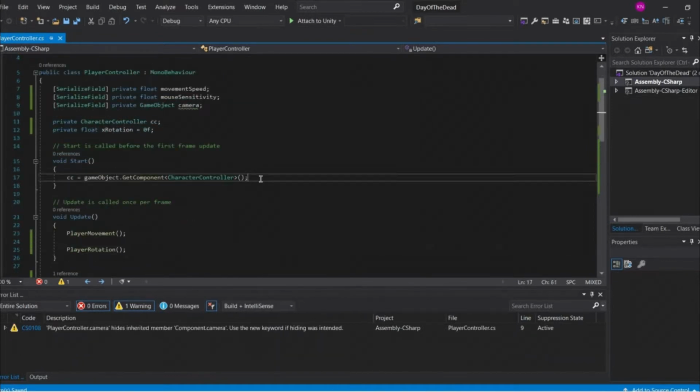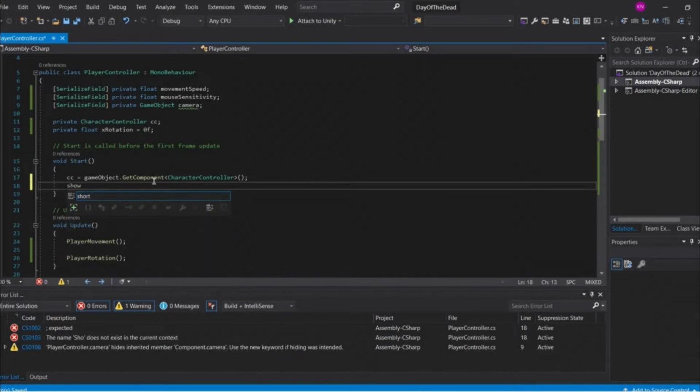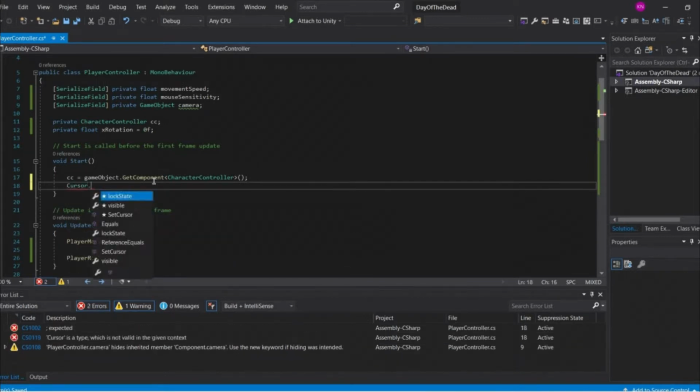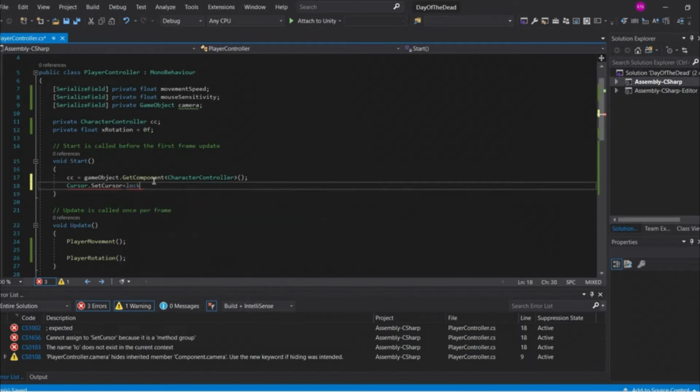One more thing we need to do: while playing the game, we don't want our cursor to be moving anywhere on the screen. So what you can do is hide the cursor. I guess that might be the appropriate function, or type in Cursor.lockState, set the cursor to locked.